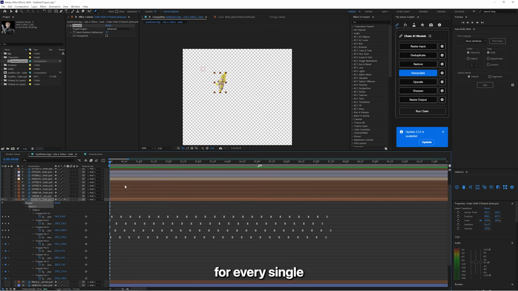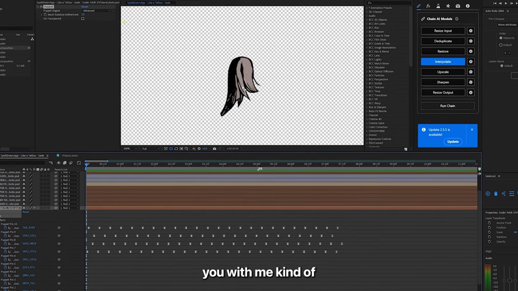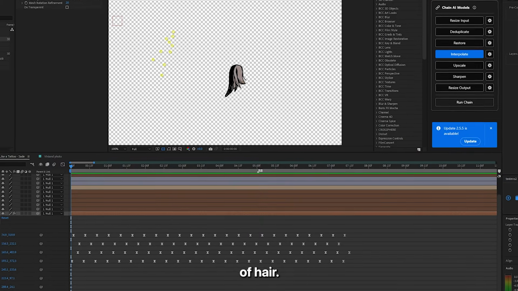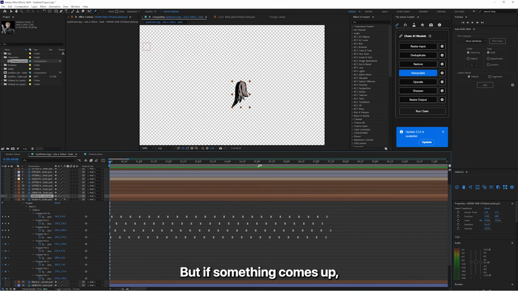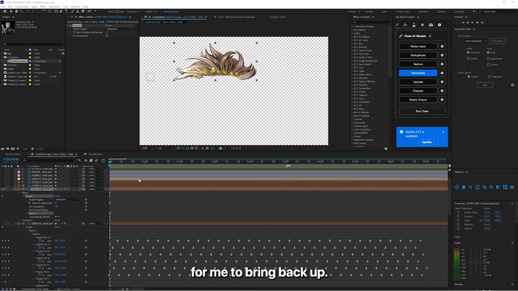We're going to do that for every single piece of hair. I'm not going to bore you with me kind of going through and doing that with every single piece of hair. It's going to take a while, but if something comes up, I'll hit record again and I will show you. Now here's a reason for me to bring back up the recording.